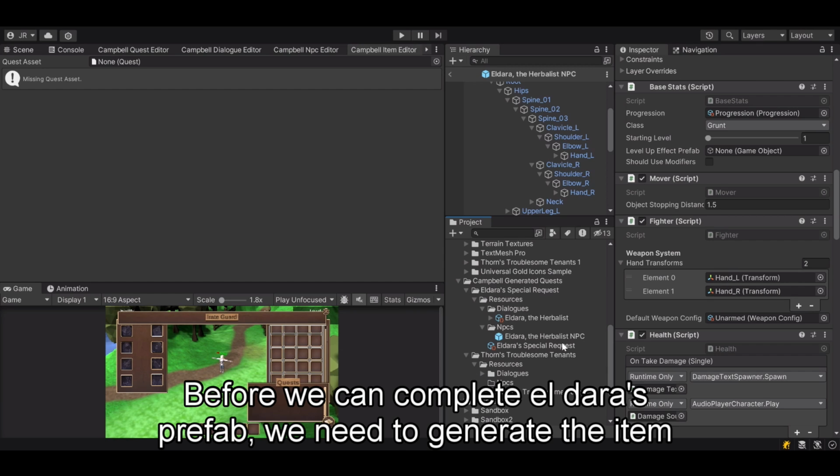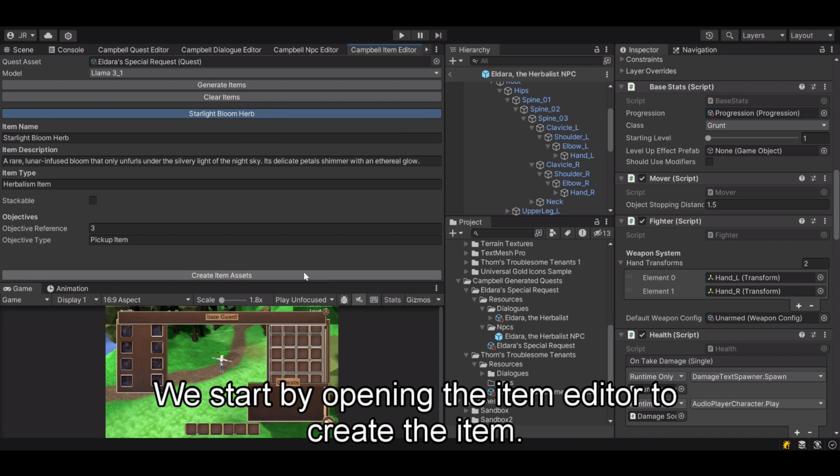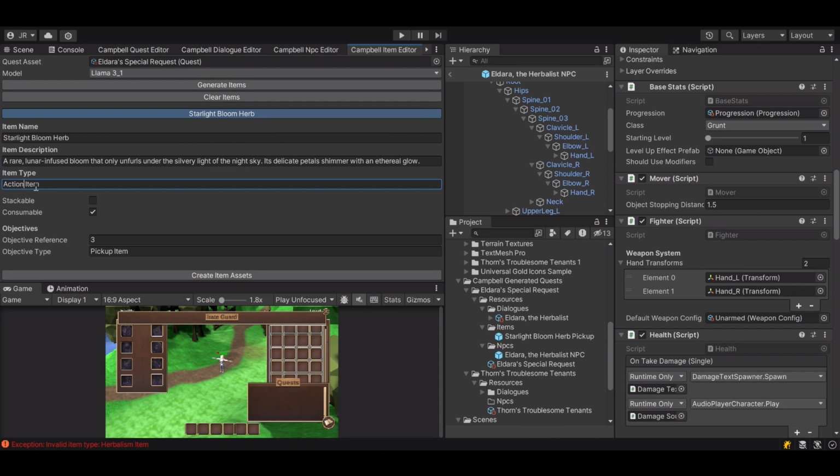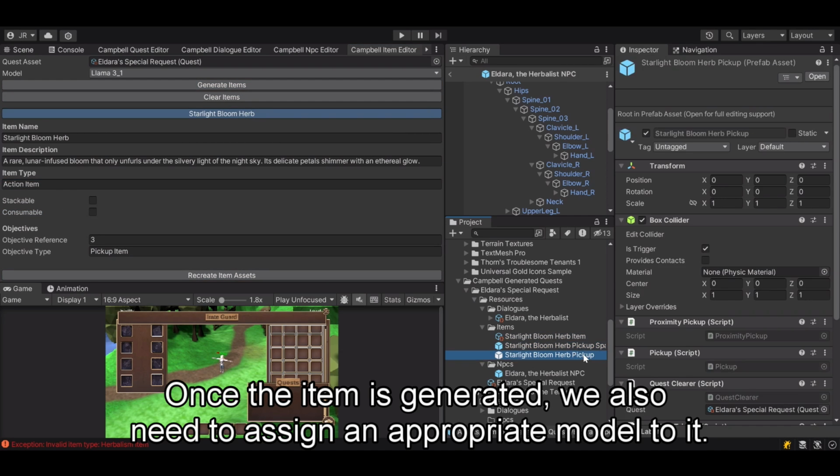Before we can complete Eldara's prefab, we need to generate the item required for the quest. We start by opening the item editor to create the item. Once the item is generated, we also need to assign an appropriate model to it.